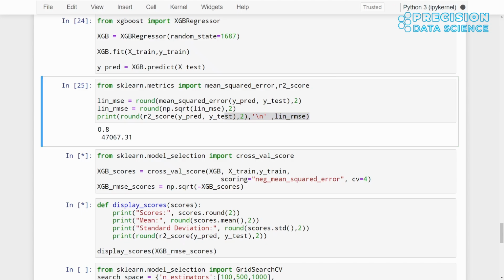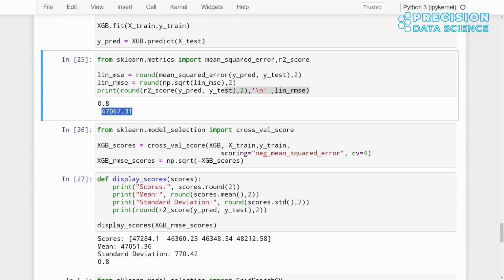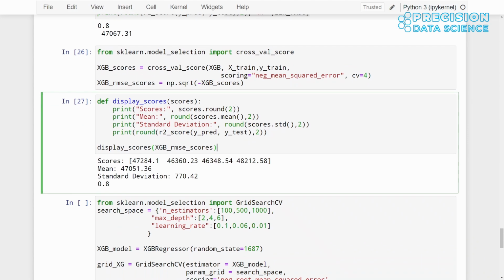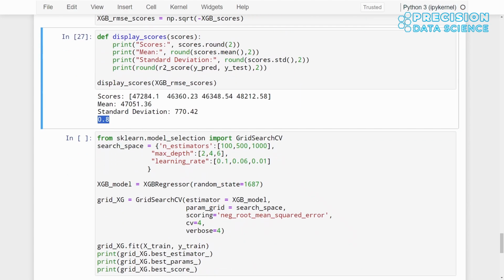Here we are getting an R2 score of 0.8, which is good, and RMSE of around 47,000, which is again a decent value. To verify the results, we'll do a cross-validation across the dataset using cross_val_score from the scikit-learn library. We'll apply the cross-validation across the training set with scoring as mean squared error and a CV value of 4, which represents 4-fold cross-validation. After displaying the scores, we can see that the mean RMSE is almost the same as the test predicted values, and we have a good RMSE and R2 score of around 47,000 and 0.8 respectively.